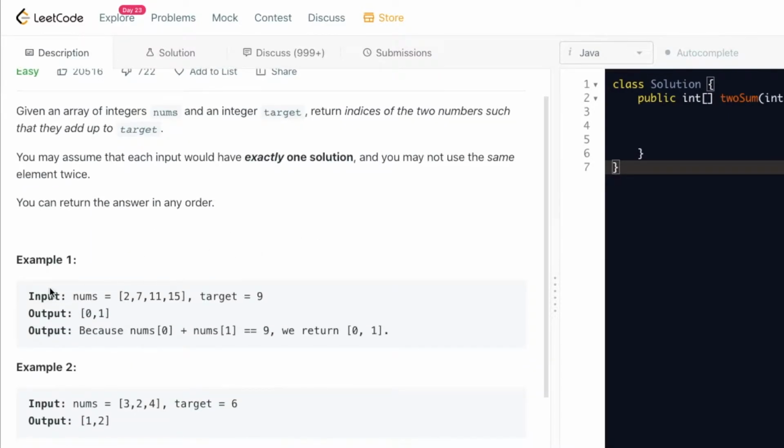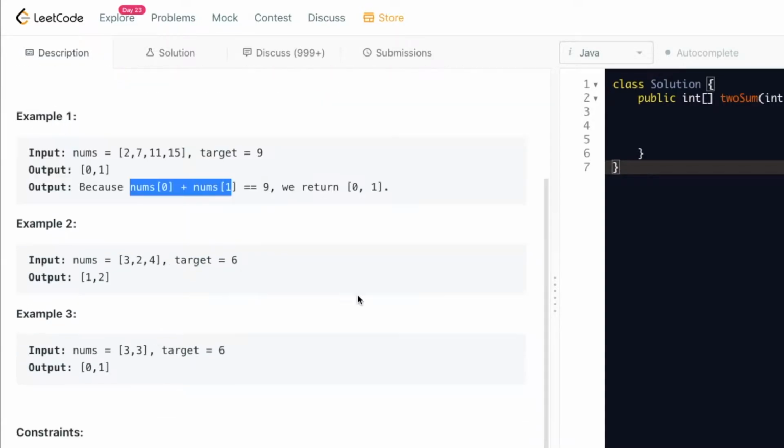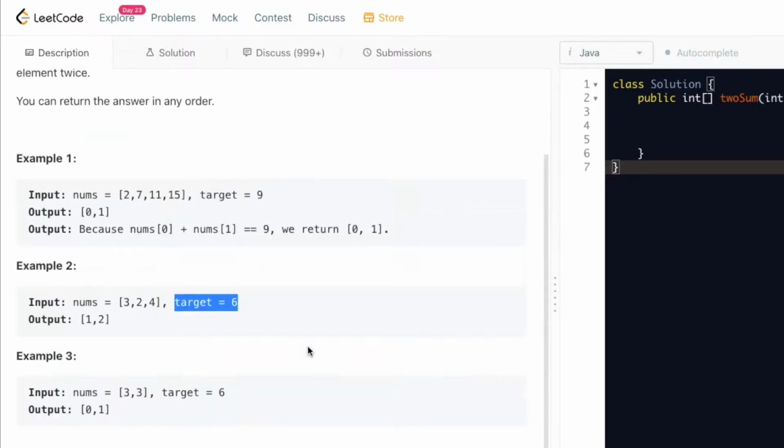Okay, so the first example inputs nums, an array of integers in order 2, 7, 11, 15, and the target is 9, and the output will be 0, 1, which represents the indices of 2 and 7. If you add it up, it's equal to 9. Example 2, this one is unordered. 3, 2, 4. The output will be 1, 2, which represents 2 and 4. If you add it up, it's equal to 6. And there's always an answer.